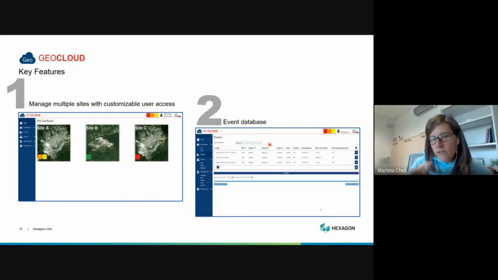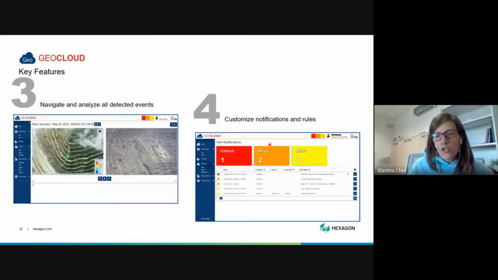Second key feature: GeoCloud is also an event collector managed by a database and can collect all the events detected by multiple Rockspot systems. Again, multiple systems, all in one place. For each event, GeoCloud shows the trajectory, georeferenced and overlaid on a geographic map of the monitored site.